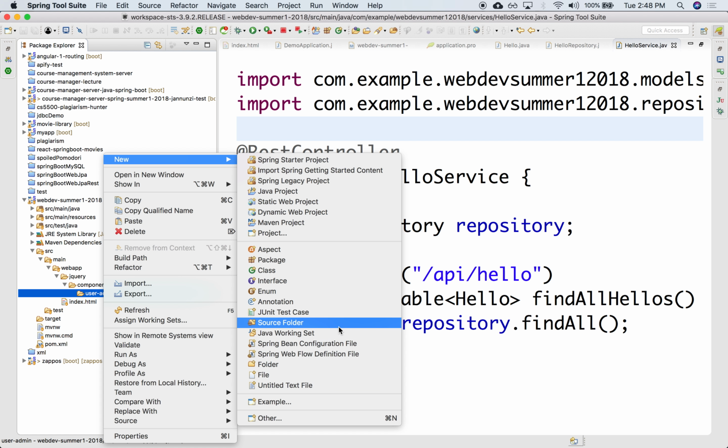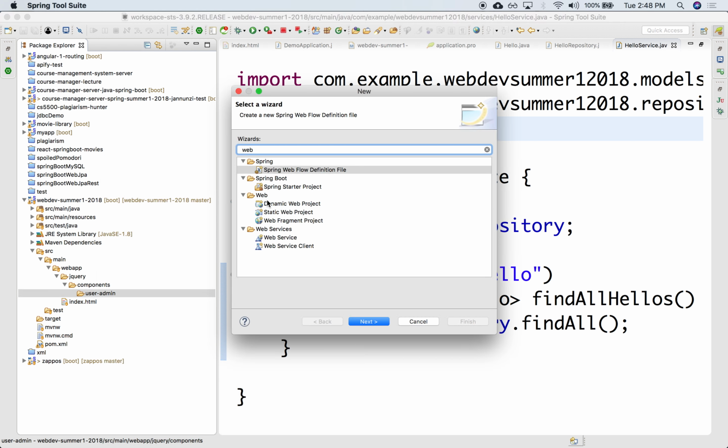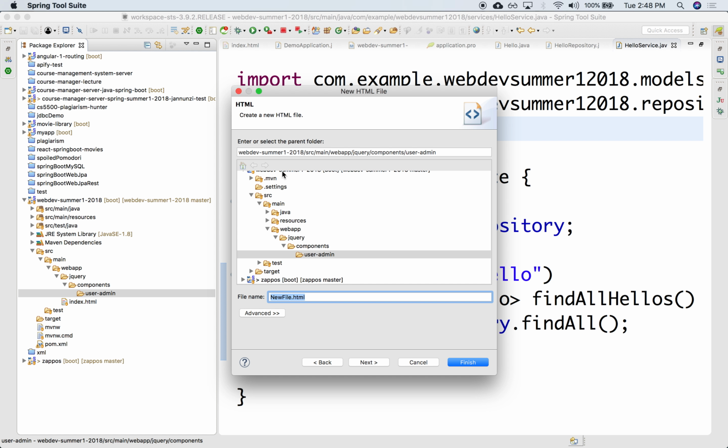Okay, and the user admin is going to have an HTML file here. Let's see if we can create an HTML file here. There's no HTML. Why is there no HTML here? Where's web page? Where? Oh, HTML? Oh, there it is. Thank you. And we'll call this, remember there was a naming convention, right?